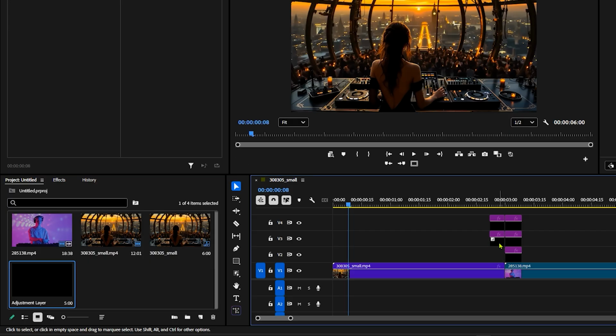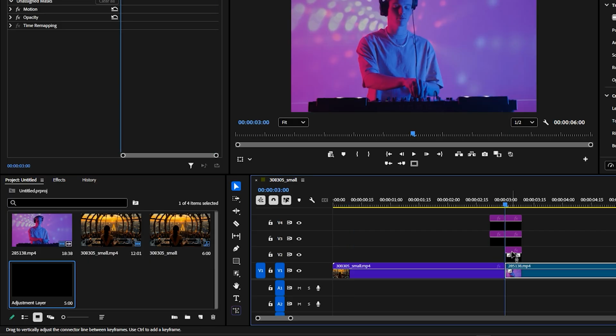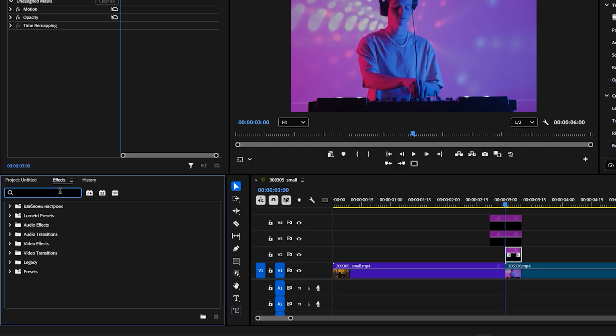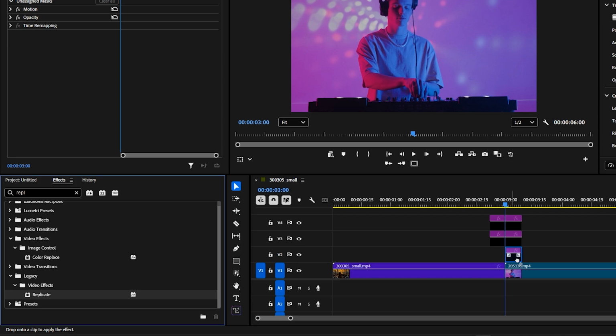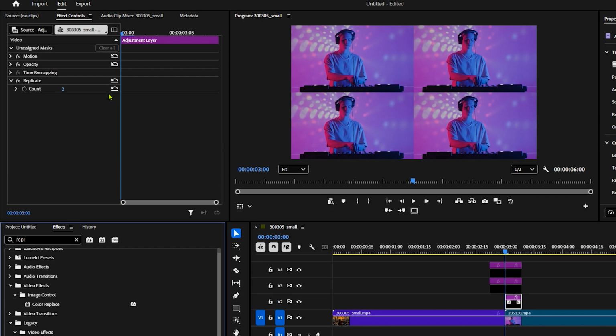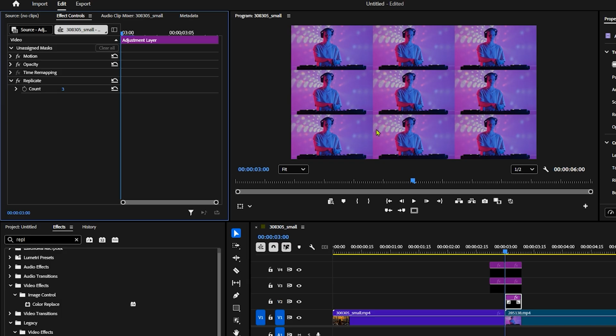I place the playhead on the cut line and select this layer. Now, in the Effects panel, I apply the Replicate effect to this layer. This splits the video into 4 smaller sections. In the Effect Controls panel, I set the count value to 3 to create more divisions. Now we want to hide these lines to achieve a clean and professional transition.